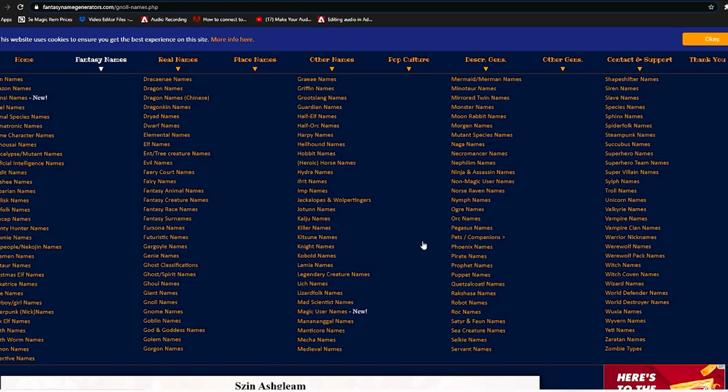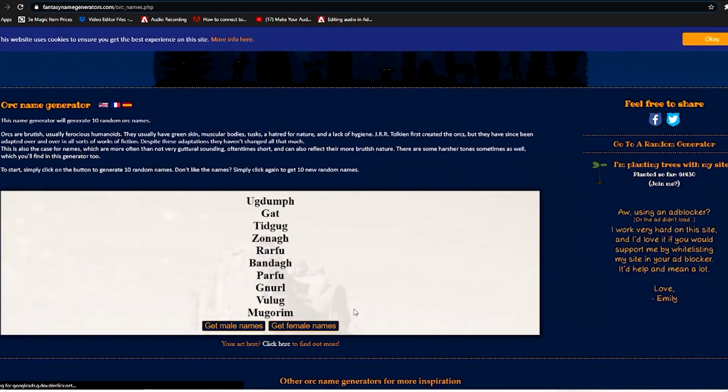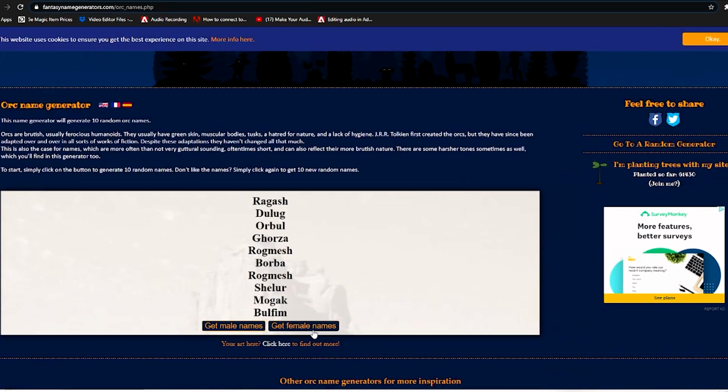Number 6, fantasynamegenerators.com. Do I sit around all day trying to think up cool and unique and awesome names for all of my NPCs and stuff like that? No, dude, I use an online name generator, and this one right here is my generator of choice. It has tons of fantasy names and real-world names from different cultures. You just sort, click, boom, you got names. It's very easy, very beautiful. Makes my life much, much better.